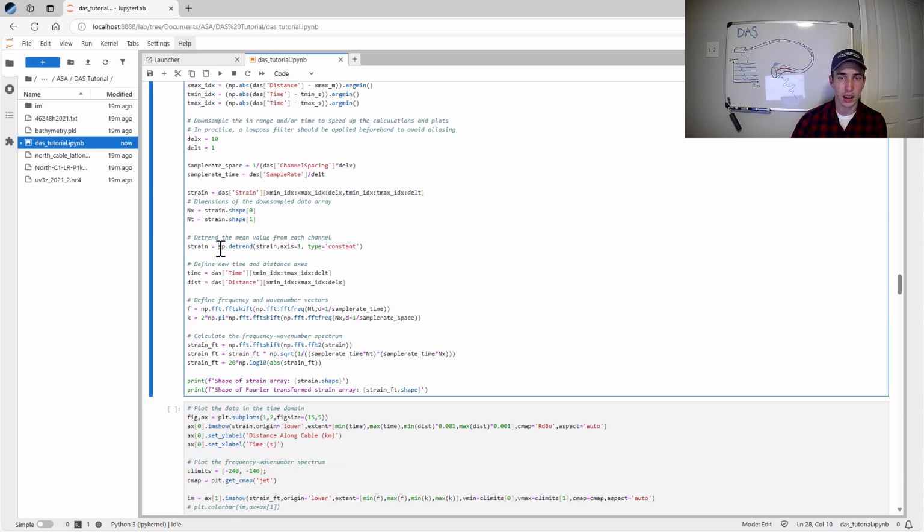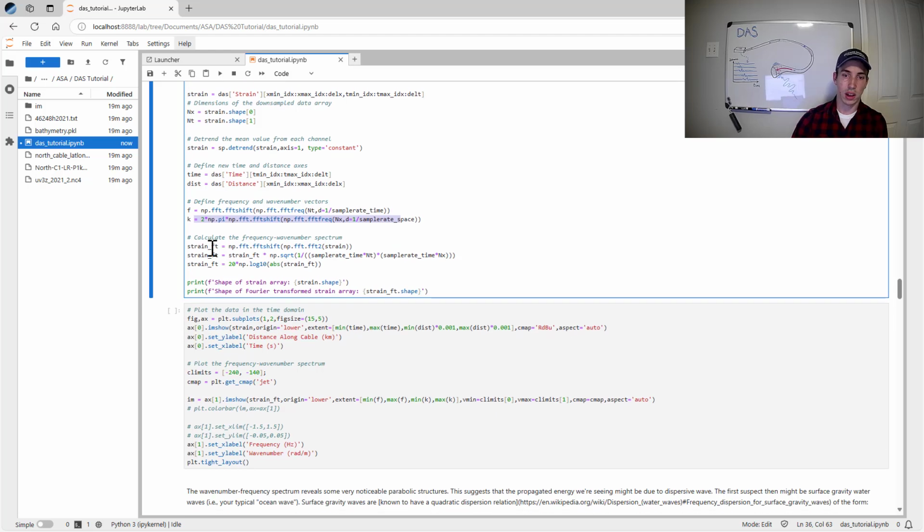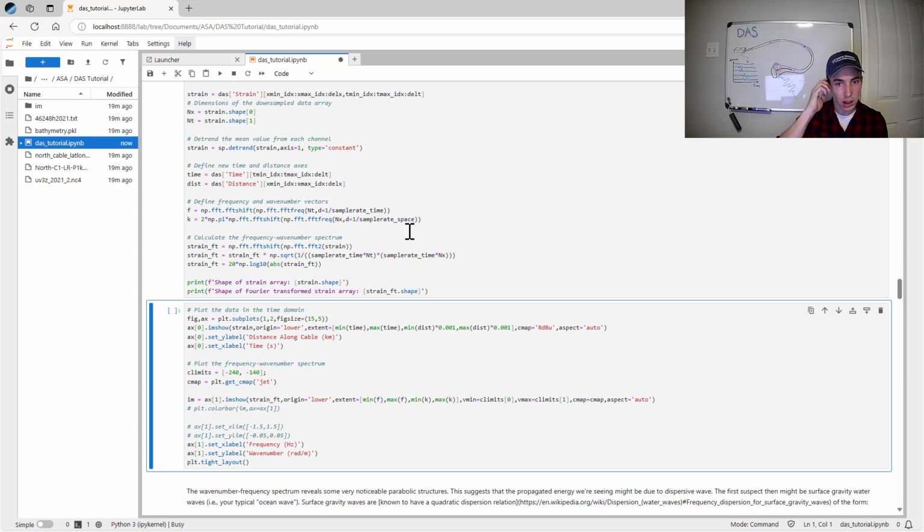And then, again, we're going to detrend it. So we're going to subtract the mean out of all the channels, simple as this one line of code. And then we're going to compute our frequency and wave number vectors. And then we're going to take our strain data, do the 2D Fourier transform of it here, and then ultimately plot it in decibels. So we have this 20 log 10 going on here. A lot of this might seem unmotivated, but if we plot it and look at it, we can see why we might want to do this.